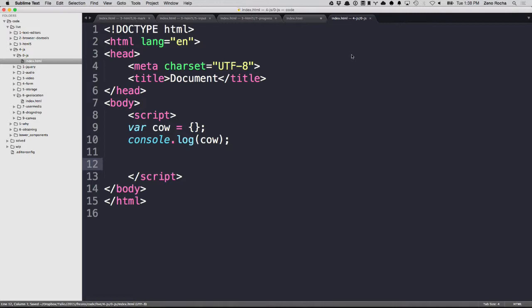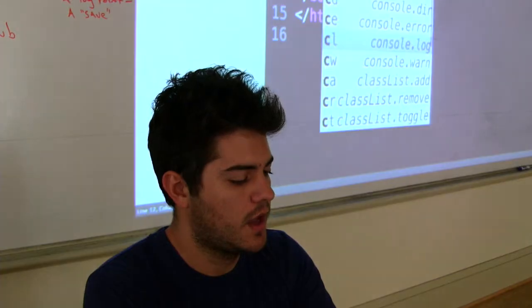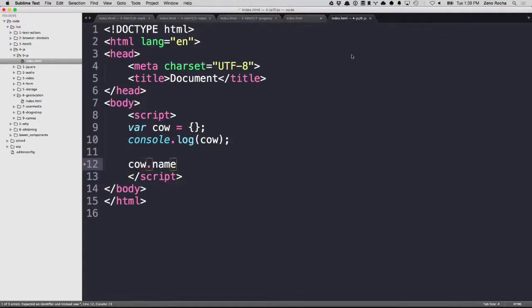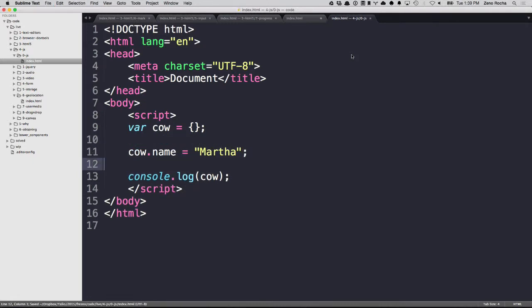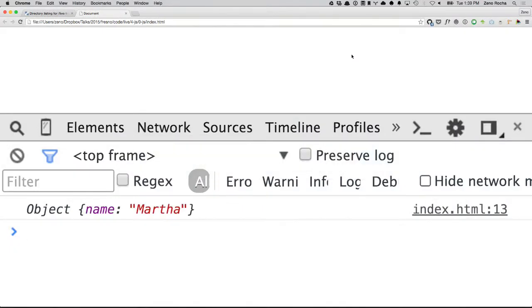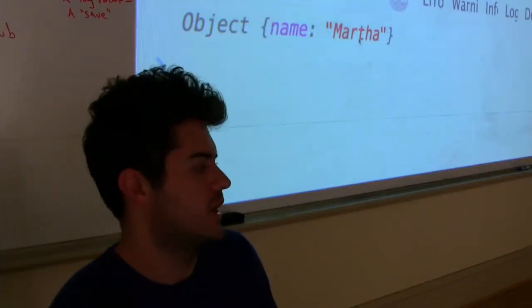So I can start adding stuff like cal.name, and I can just define some name for my cal. And now if I console.log that, what I'm going to have is an object that has a property called name, and the value is this one. And this is a string.